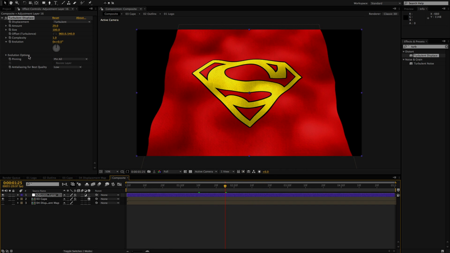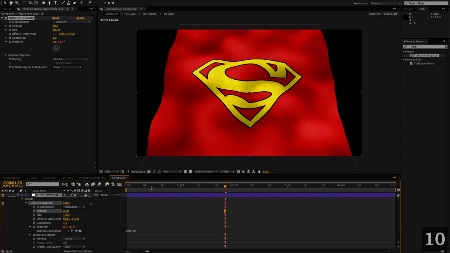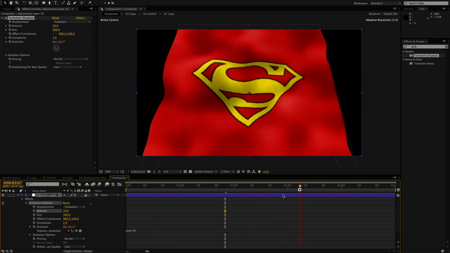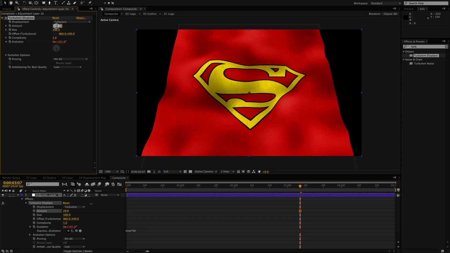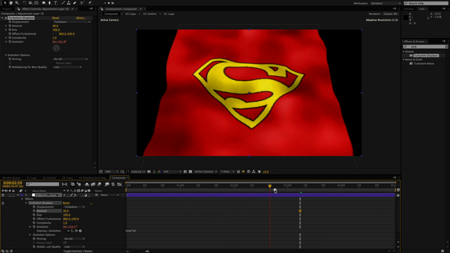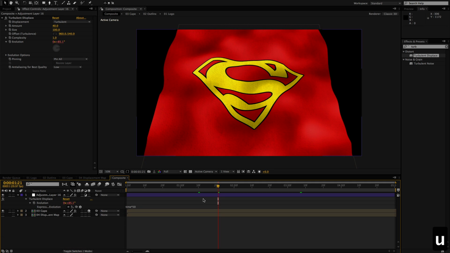This one will also get an expression on the evolution. Time times, let's do something small, like 10. Just so it's moving a little bit. Okay, maybe a little more. Okay, we'll just do 50. Take this up. So there's a good start, and you can go in and fine-tune these values a little more to find what works good for you.